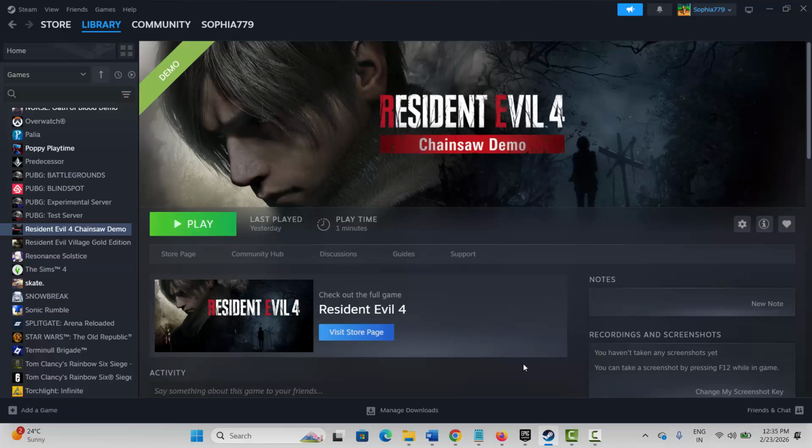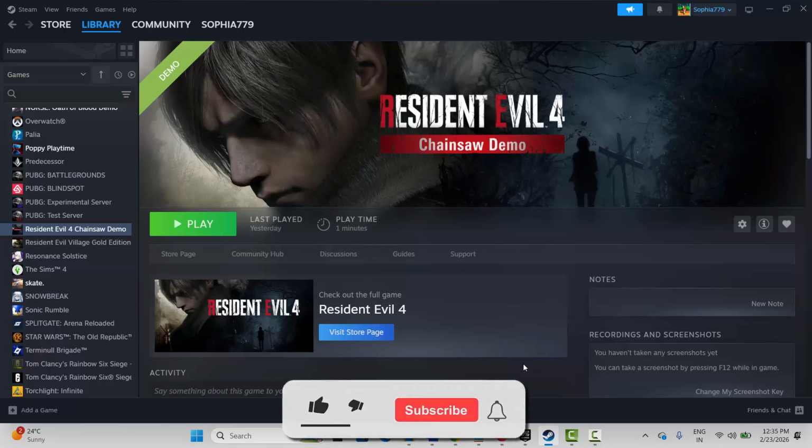So these are a few solutions to fix the Resident Evil 4 game crashing at startup, stuck on loading screen, not launching, not opening, won't start error on PC.